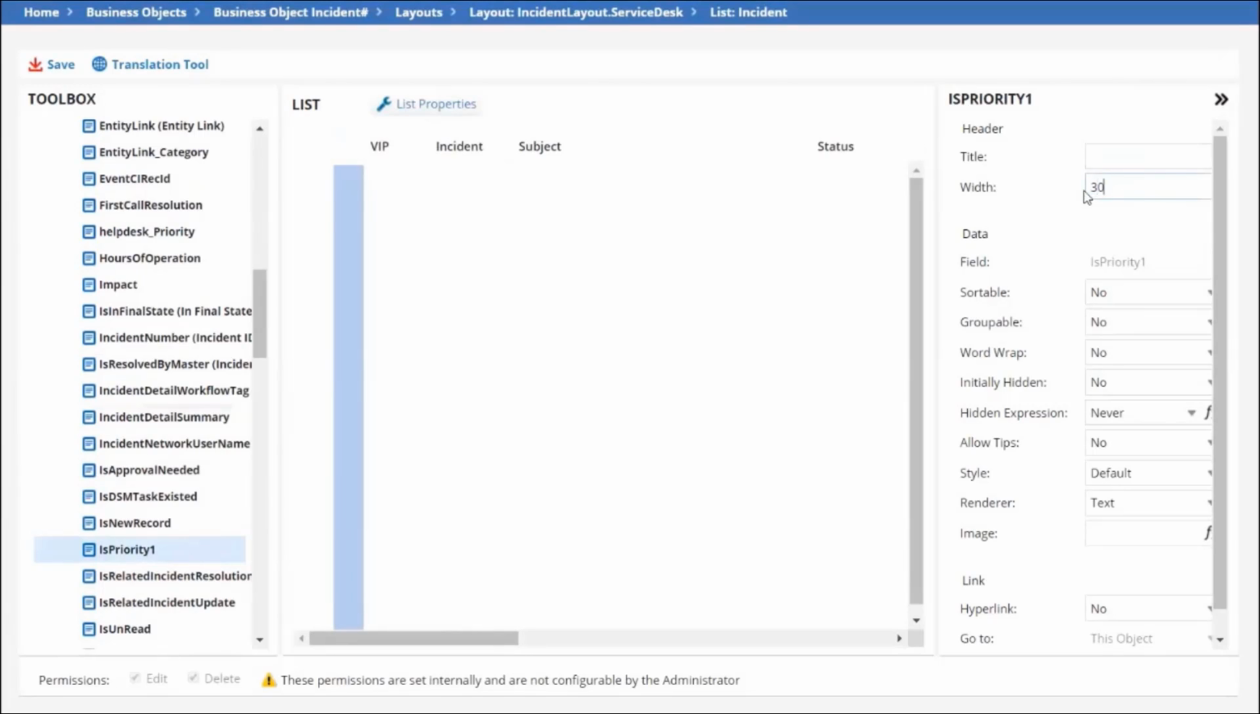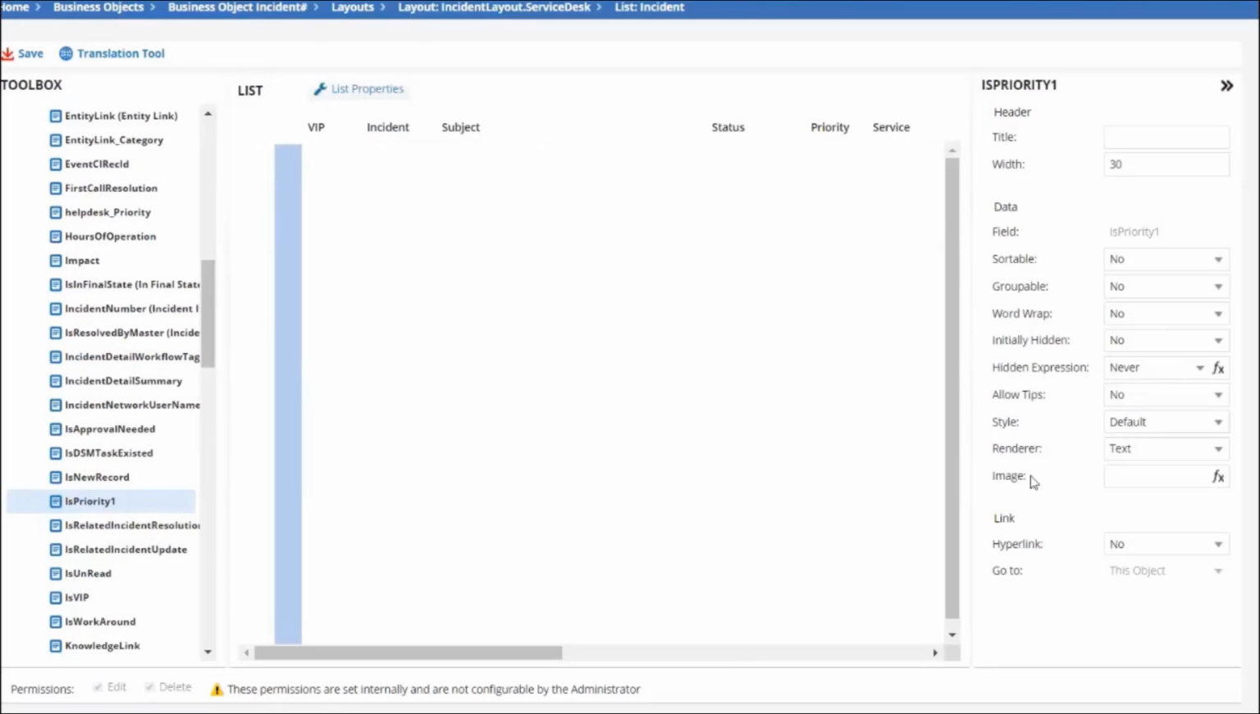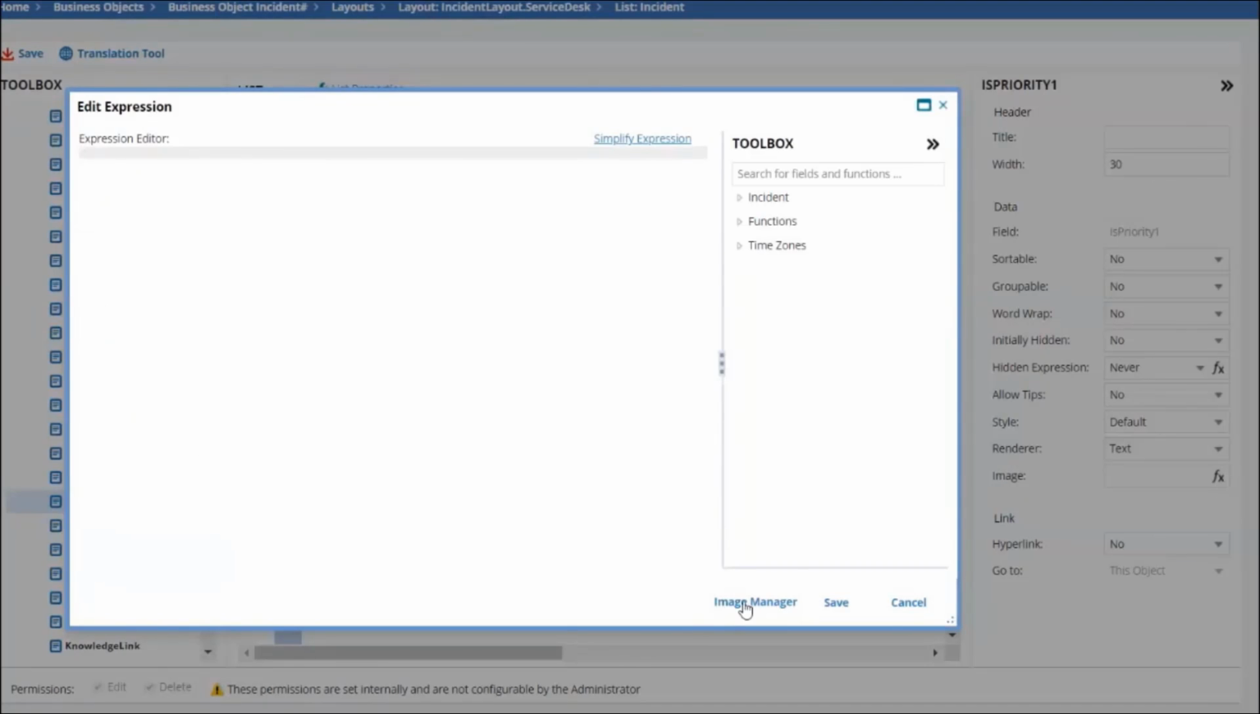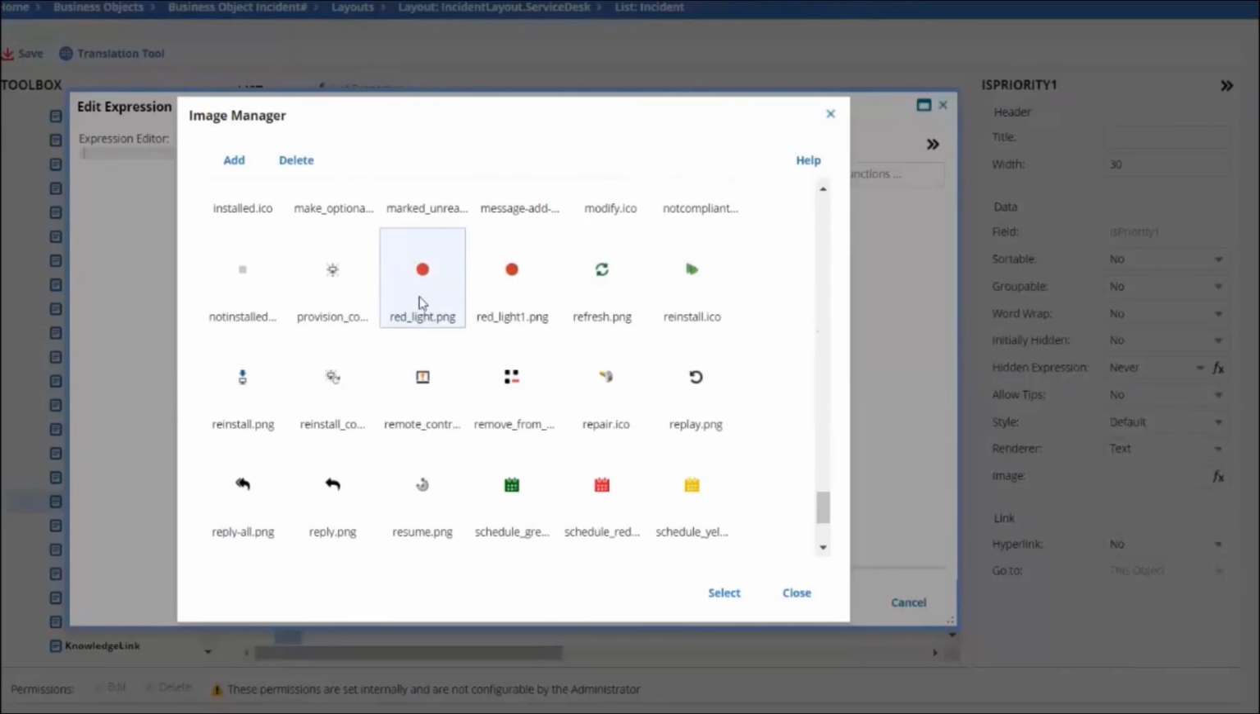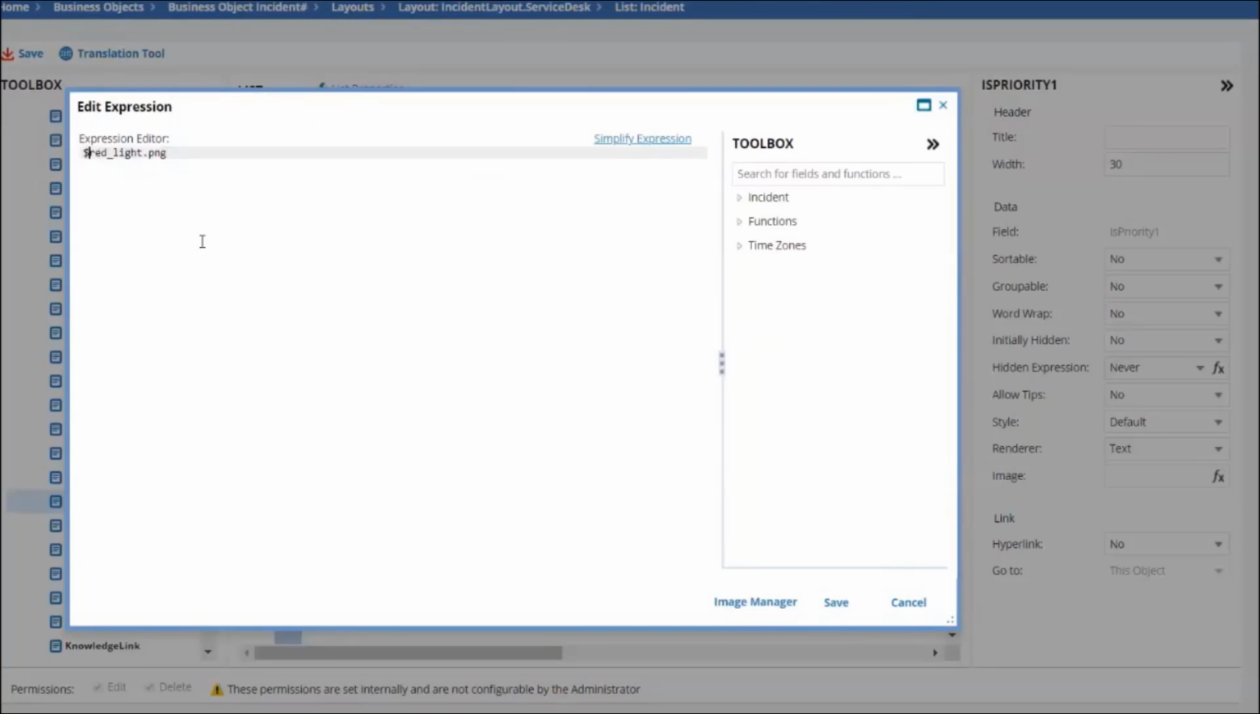Next, Wren needs to select the image to be used in this column that will highlight the fact that the incident record is Priority 1. With the column still selected, Wren scrolls down to Image option and clicks the field. A new window opens up. She then clicks Image Manager and selects an out-of-the-box image, a red light. With her new image selected, Wren writes a script using the expression editor that tells the system to display the image if the incident record is a Priority 1.